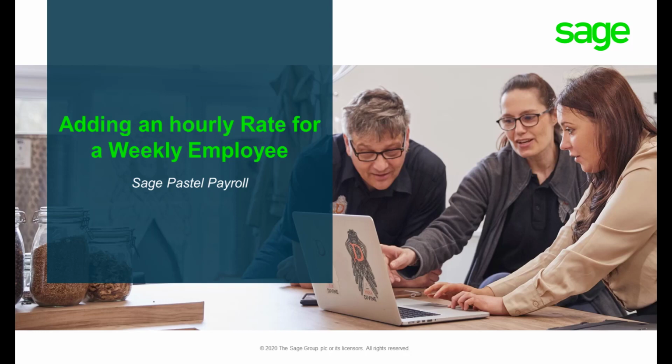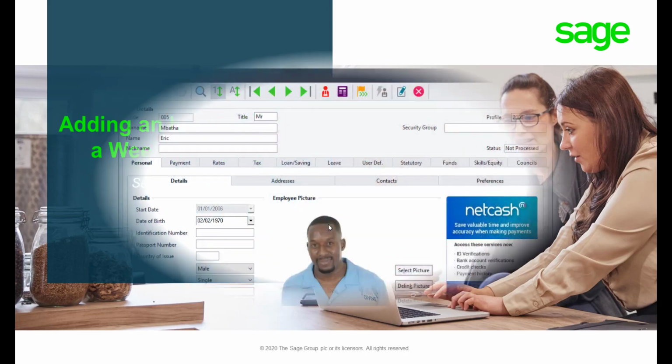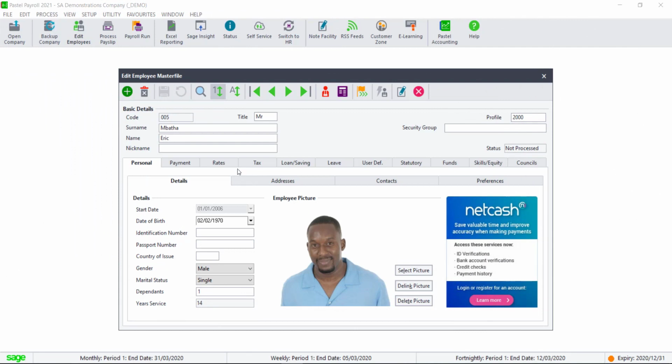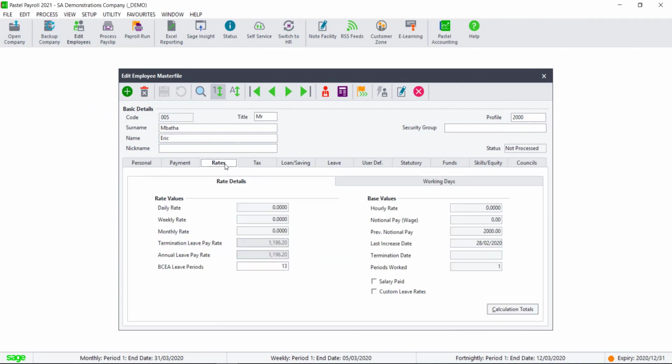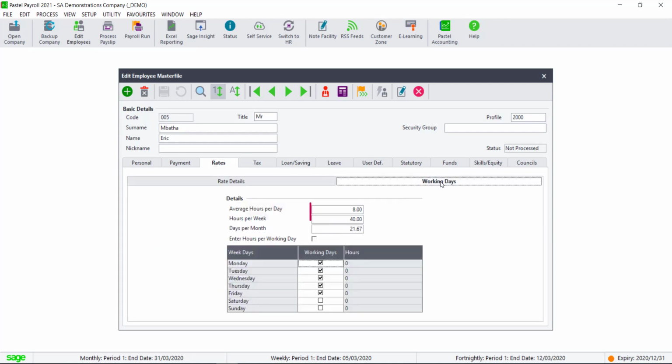Adding an hourly rate for a weekly employee in Sage Pastel Payroll. Navigate to Edit Employee Master File and click on the Rates tab. You will see that all of the rates are standardly set to 0.